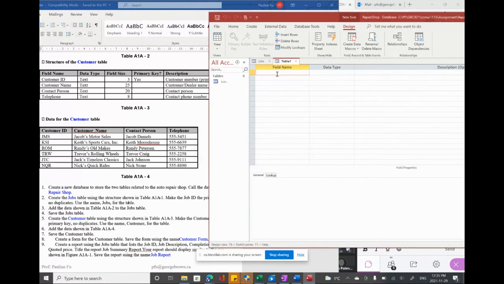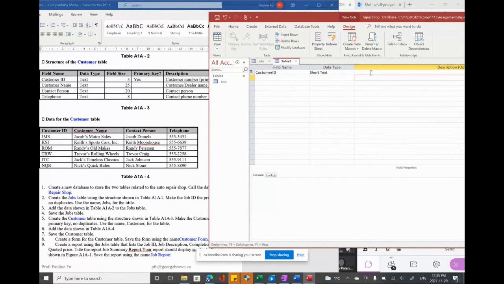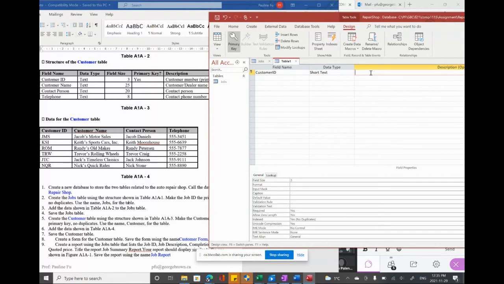Okay. So field name, customer ID, no space for field name. See, no space between customer and ID. Data type, short text. Field size here, 3. Primary key, yes, quick primary key. Description: customer number.